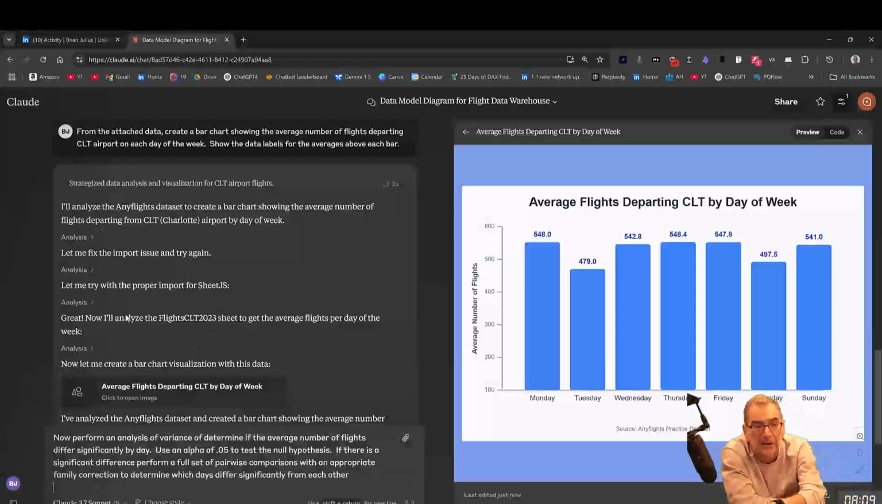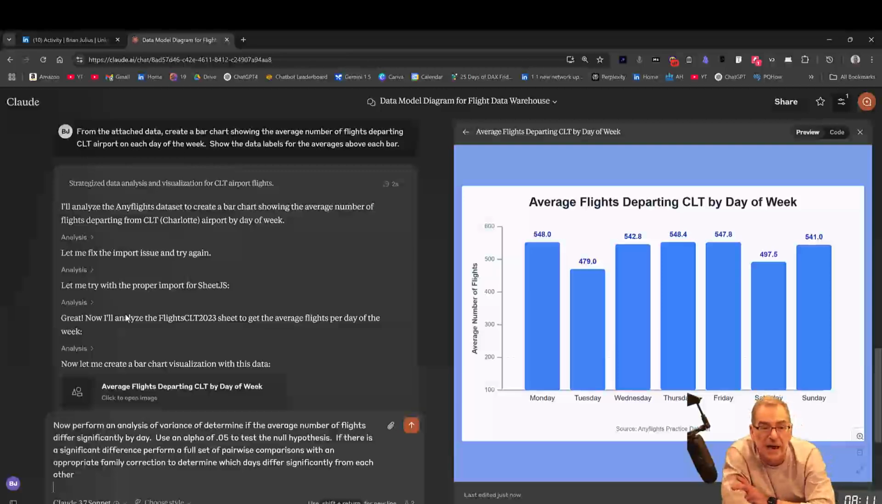And let's take this and perform an analysis of variance to look at the average number of flights, whether they differ significantly by day, and if there's a significant difference, perform a full set of pairwise comparisons with an appropriate family correction to determine which days differ significantly from each other.